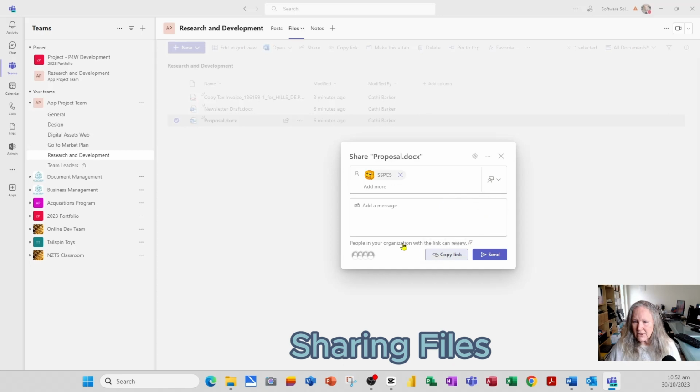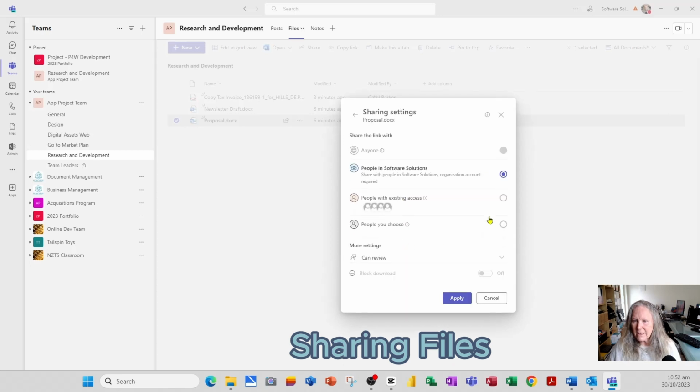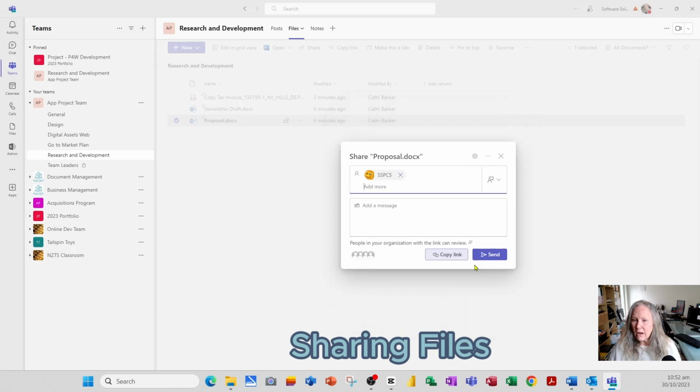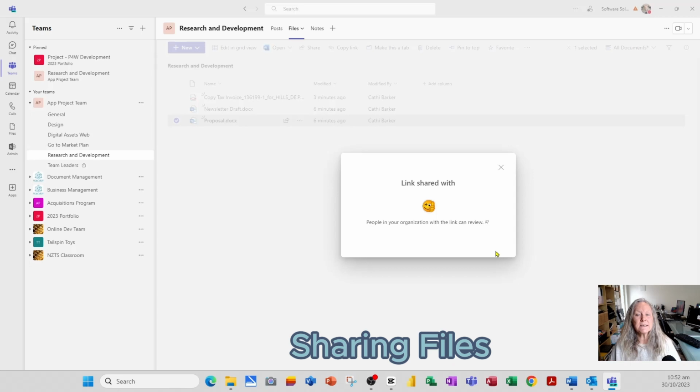I can then go into this option here and decide again what they can do, whether they can download it, people who have access, and so on. I can then type a message. Could you please review this proposal? And then I could send. And it'll send a link in an email to that particular person.